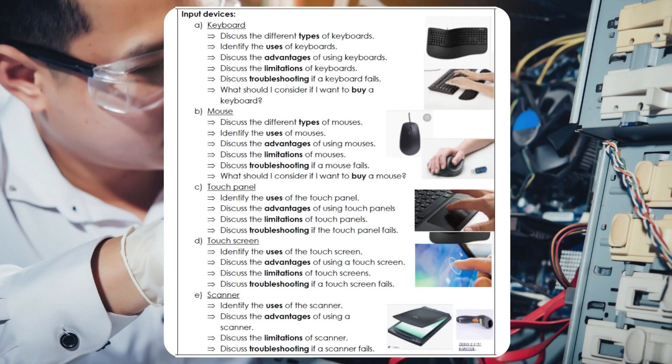Discuss the advantages of using a scanner. Discuss the limitations of scanners. Discuss troubleshooting if a scanner fails.